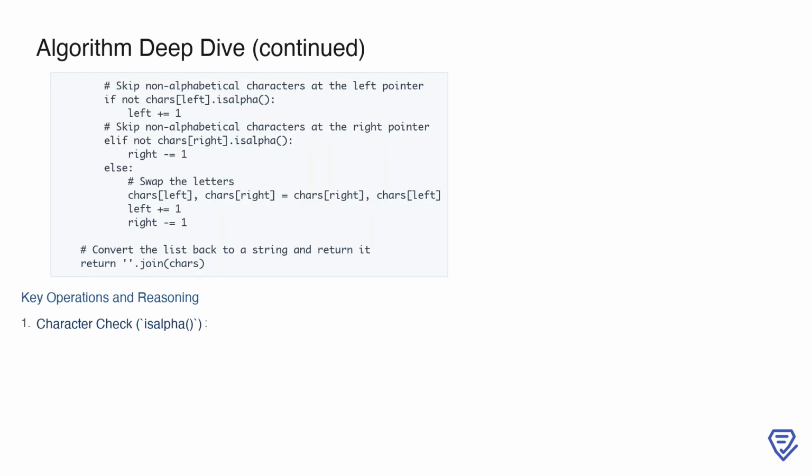The code implementation begins by defining the function reverseOnlyLetters, which takes the input string s. We first convert the string into a list of characters and initialize the left and right pointers. The main loop runs while left is less than right. Inside the loop, we first check if the character at the left pointer is non-alphabetical. If it is, we simply increment the left pointer to skip over it. Similarly, if the character at the right pointer is non-alphabetical, we decrement the right pointer.